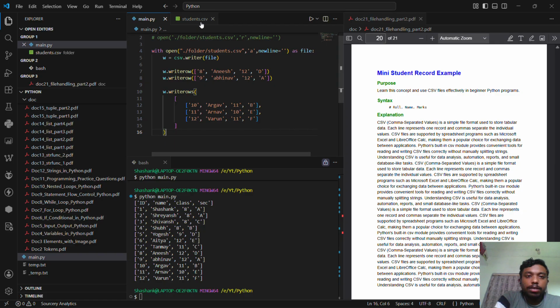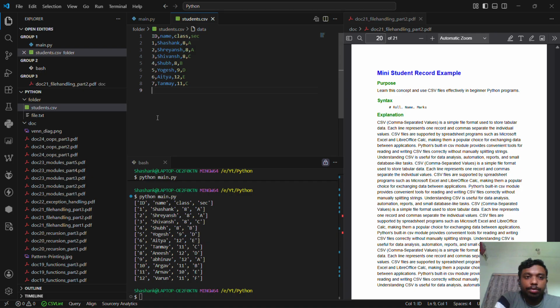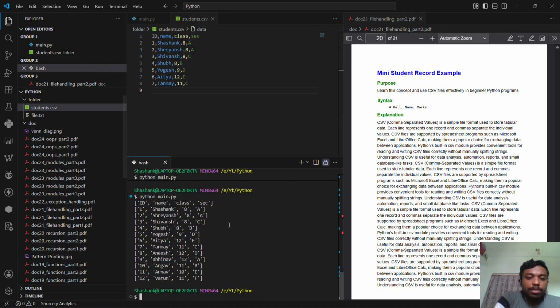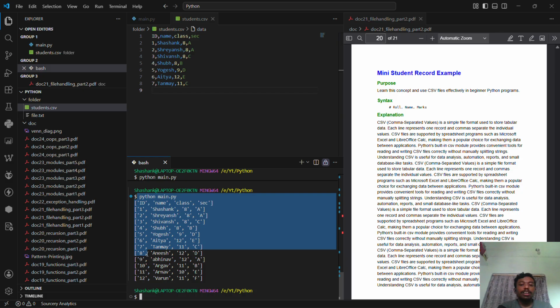Now if we see here, well, it's all saved. Now if I run this, it is all again going to update all of its values as we have picked up the previous values. So it is going to be like this one. It's like ID, name, 1, 2, 3, 4, 5, 6, 7, 8, 8 for Anish, 9 for Vinod, 10 for Argav, 11 for Arnav, 12 for Varun.